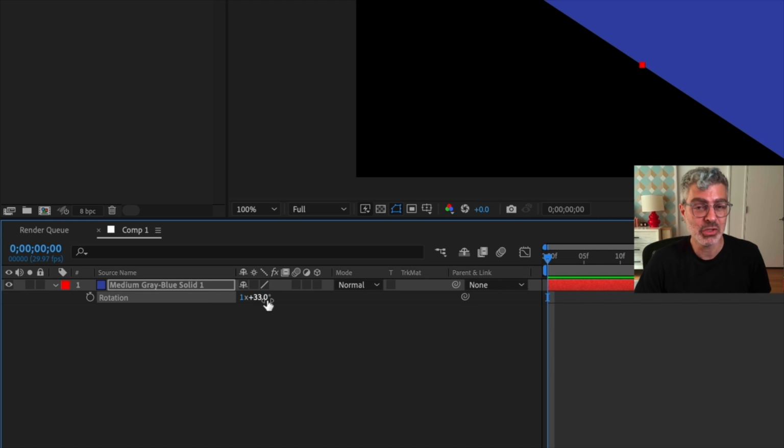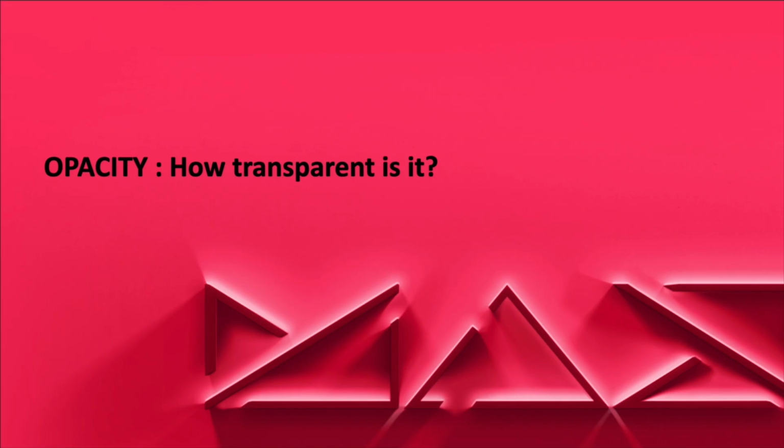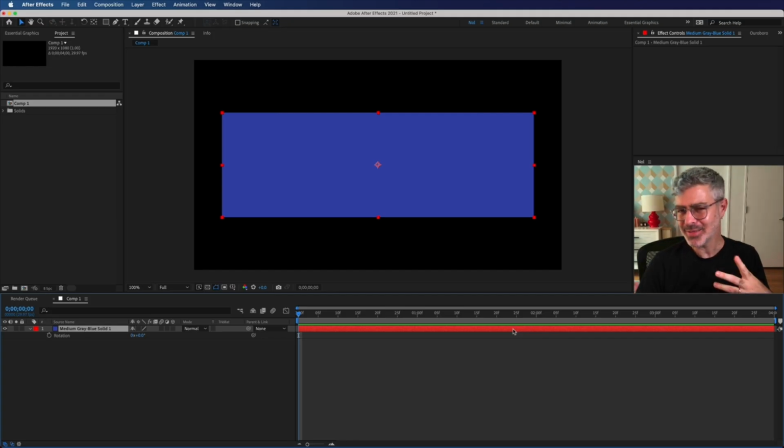So that's rotation, and it's pretty straightforward. The last of the properties that I want to discuss is opacity. And opacity is kind of a strange word that doesn't necessarily always make sense to people, so let me explain it real quick. Opacity is kind of the opposite of transparency.